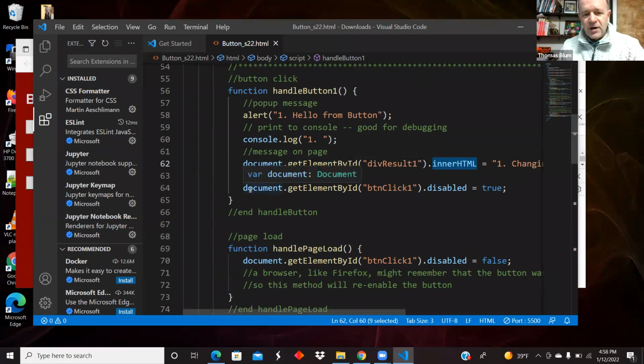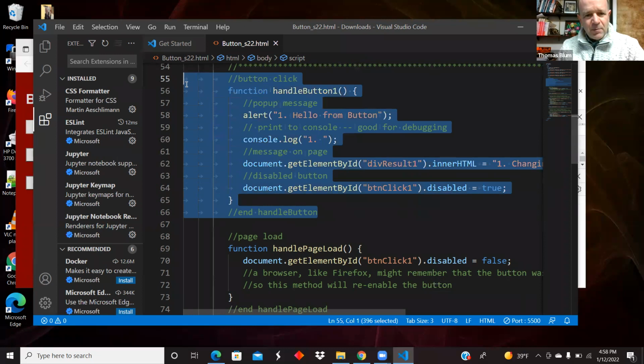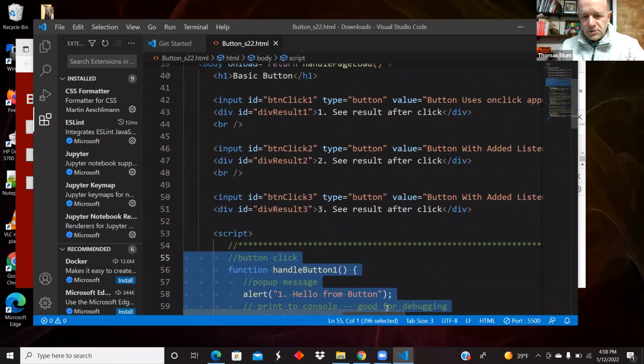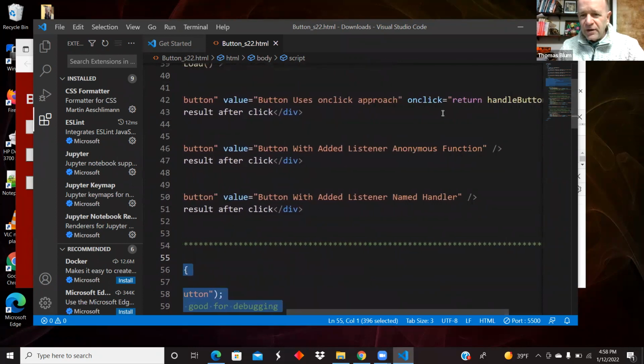And here I am disabling the button. So I make it so that button click 1 is disabled. There's a disabled property, and if I make the disabled property true, that means that the user's not going to be able to click on the button. And that is the end of my handleButton1, which was called by having an onclick attribute in the input for that first button.